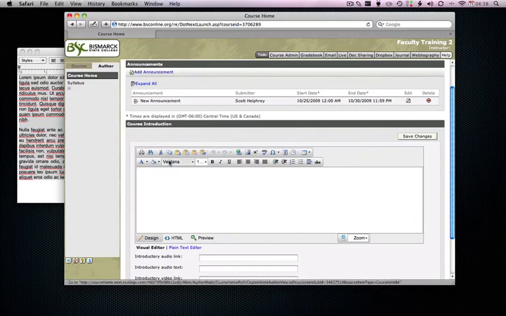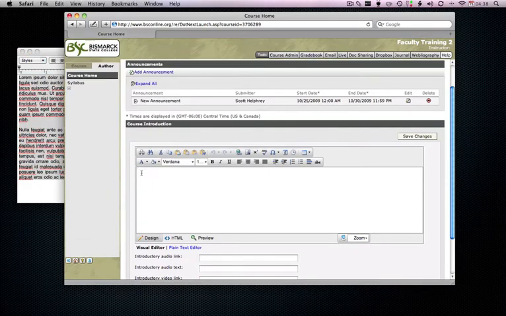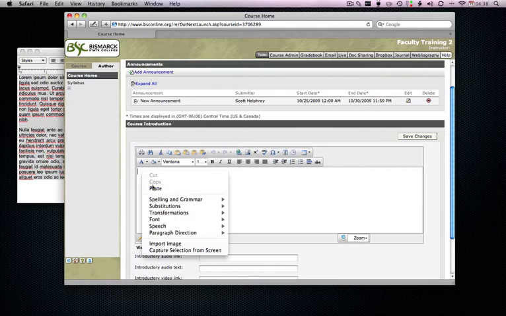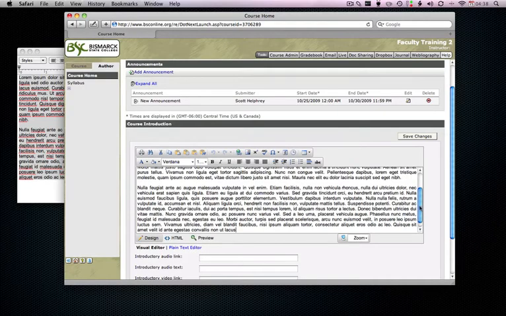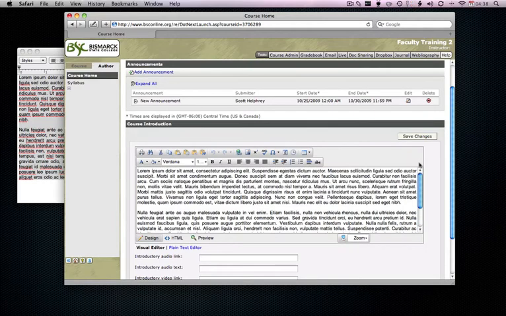Oops, that's not working. Maybe I forgot to copy. And I'm going to go ahead and paste it into the editor. And you can see that I have my text here. No, you should not be able to understand it.